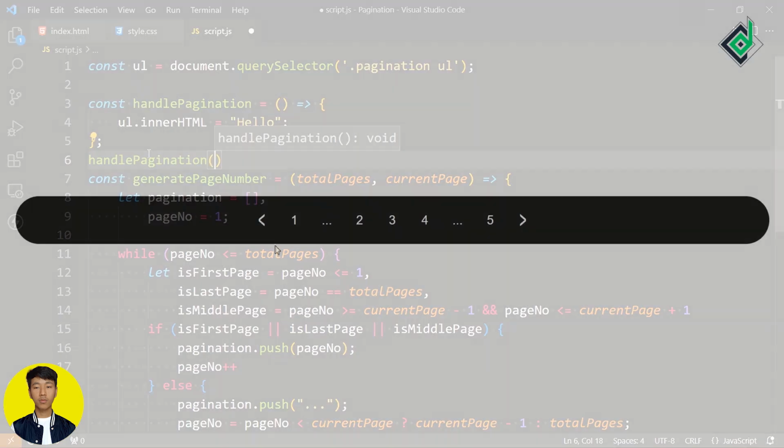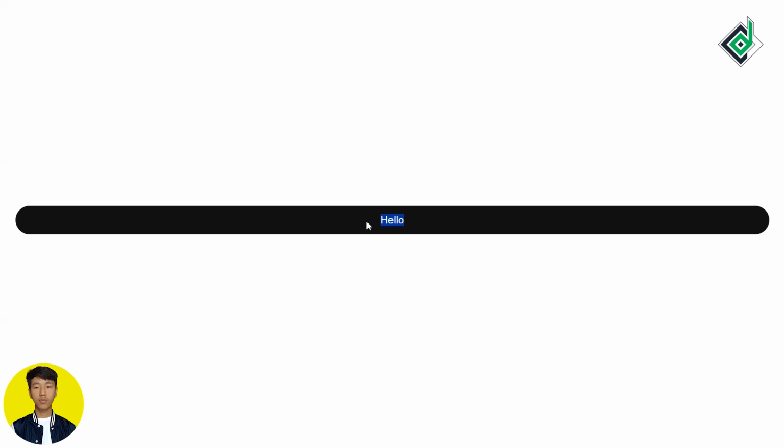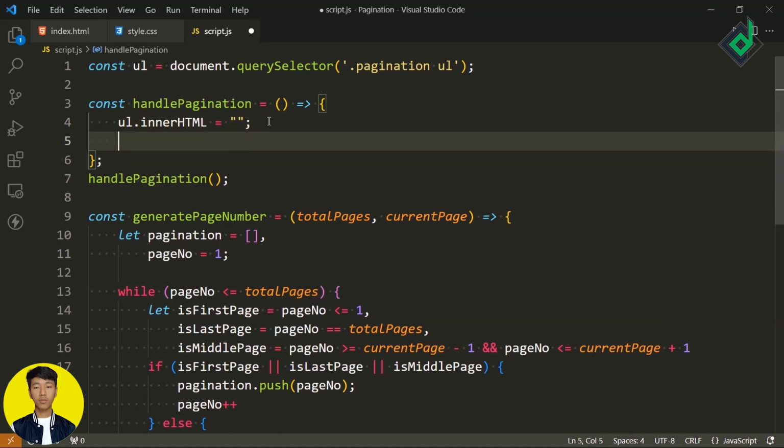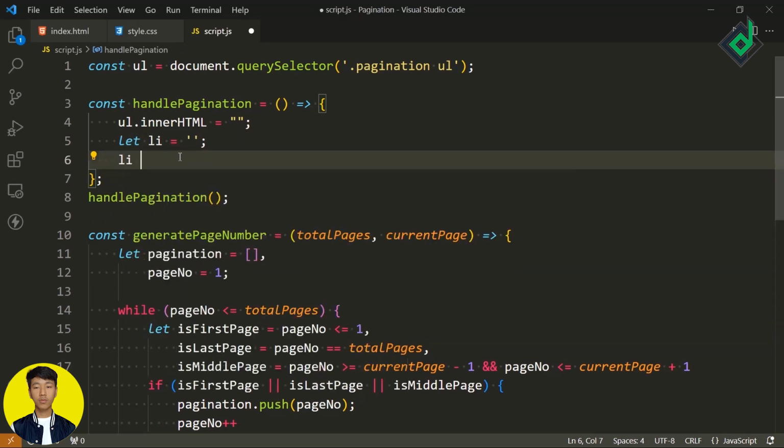In your browser, did you see that? Now instead of that static page numbers, you will be able to get that hello. So that was just for testing purpose, so now we can remove that hello. Now we need to create list items dynamically. So let's create a variable named li, and initially I'm just giving an empty string, and just below that you can just write li plus equal to.